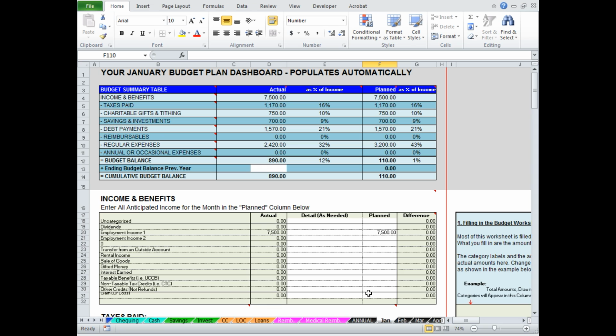Of that $7,500, we are planning $1,000 of it going to taxes, $750 going to charitable gifts, $700 going to savings and investments, $1,570 going to debt payments, 0 reimbursables, $3,200 going to regular monthly expenses, and 0 under annual or occasional expenses. This leaves our planned budget balance at $110, which is not assigned to anything. We can either give those dollars a job, we could set them aside in a savings account, for example, for a specific savings goal, or we can just keep them in our checking account in reserve to add to our next month's budget.